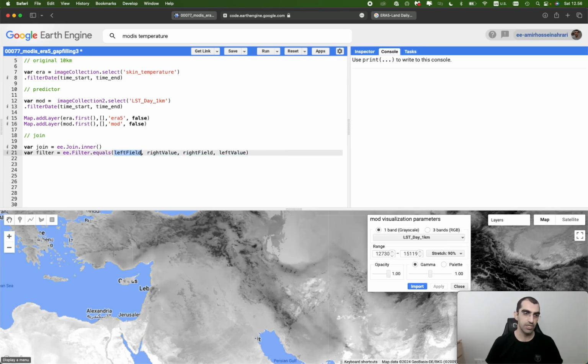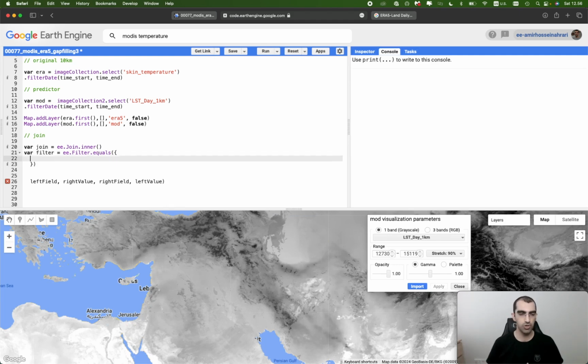Here the equals filter includes different arguments: leftField, rightValue, rightField, and leftValue. The left field and right field are the target arguments here, meaning that we have two different collections, one of them ERA and one of them MODIS. For example, ERA is left and MODIS is right. Two collections, and we have two fields, left and right. The corresponding field or metadata that we want to do the joining process based on is system:time_start. So I'm going to make a filter in which system:time_start is equal between the right field and the left field. And then I will show you how we can combine join, filter, and images in a single expression.